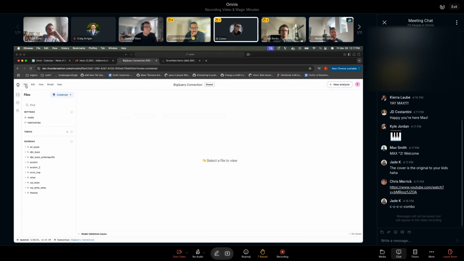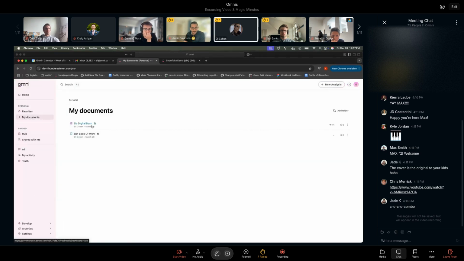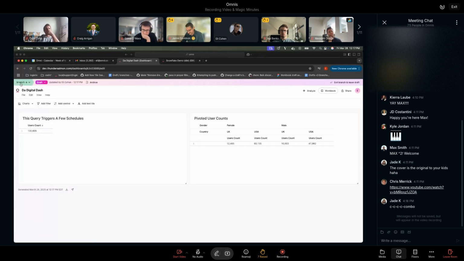I'm going to make a second branch too, just to showcase that you're able to switch between branch attached drafts that are built off different branches. So we'll say branch A. Now we're going to go back to our documents. I'm going to open the digital dash, and you'll see we automatically get thrust into a branch attached draft for the digital dash. You're on branch A. You can switch branches between branch A and branch B. They're all the same content right now.